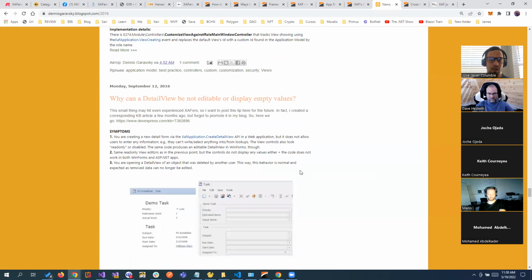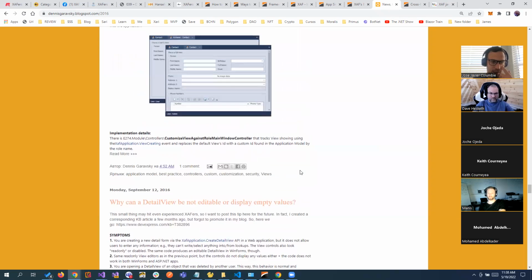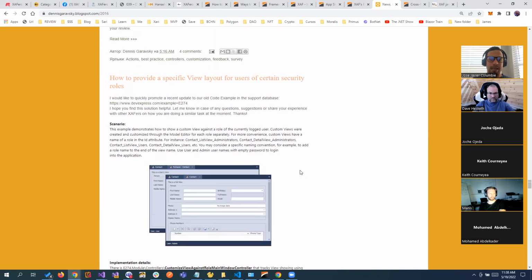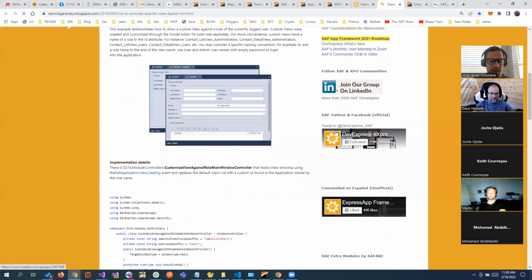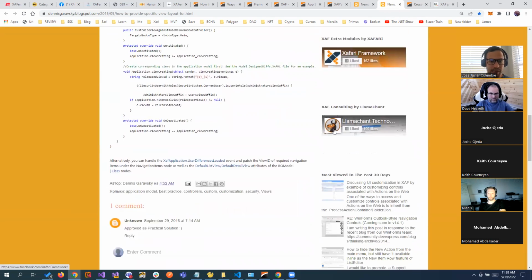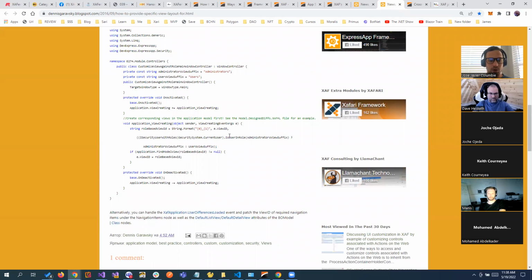Okay, a few other things about editable values in the detail view, and layout for certain users. I think right here there is an example, and let's open it for just a second, with an object layer, where they actually create views for roles.